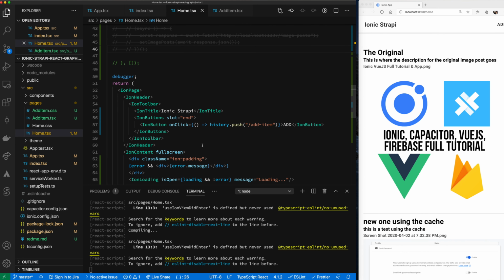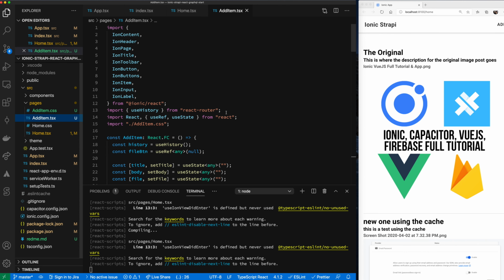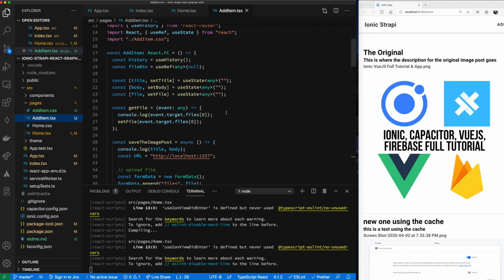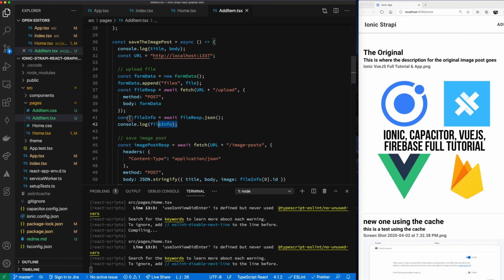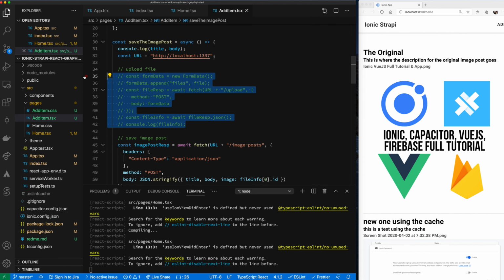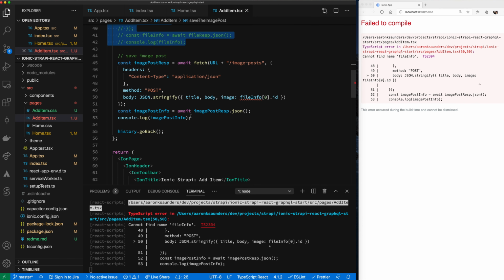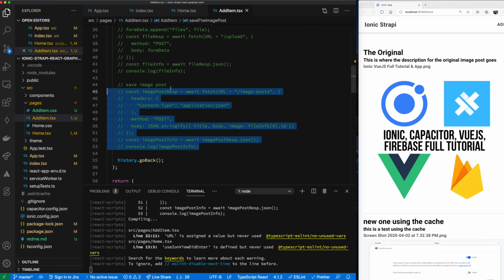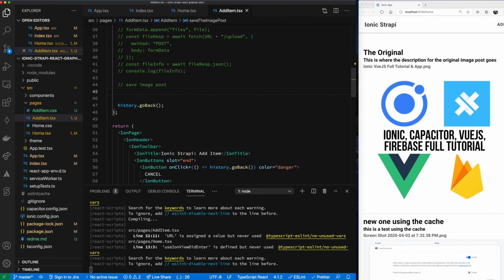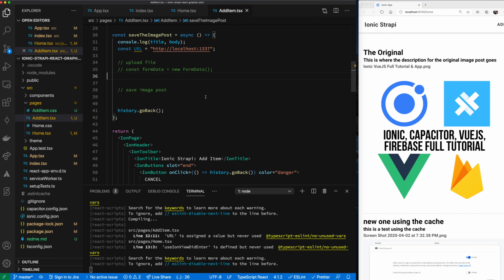Now let's move on to adding an item. So let's go over to add item. We are going to follow a similar pattern. The first thing we know is that we're not going to upload our files using the REST API. And we're not going to save our image post using the REST API. So we can just comment those two out. After we get everything working, we'll circle back around. And actually, let's just delete it to be clear, to get out of the way. So let's delete that, and then delete that.